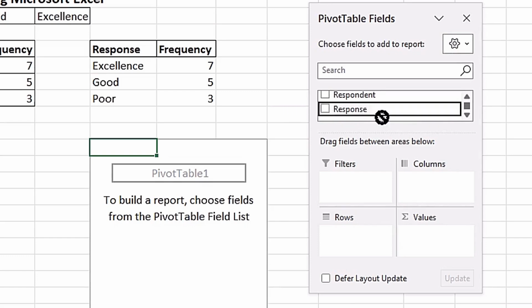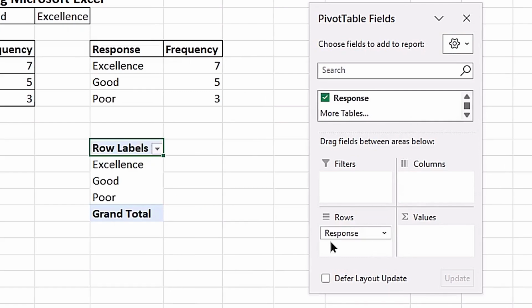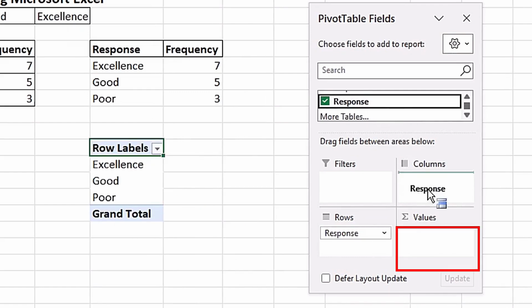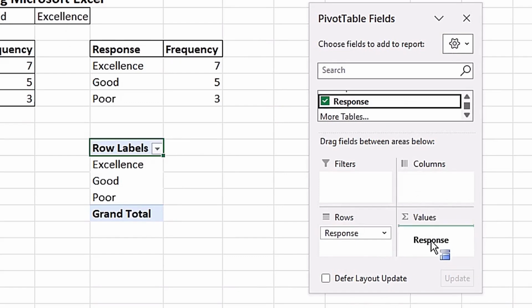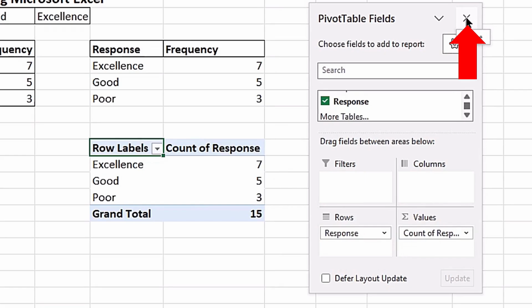Now I want to create a unique list of the responses in rows. So I'm going to click on response and drag it to rows. When I release it, you can see I'm getting a unique list of responses here. I'm going to click the same response and drop it on the values. Now guess what? Since these are text values, when I drop it, it will default to count, and that's exactly what we want. So I'm going to close the pivot table field list.